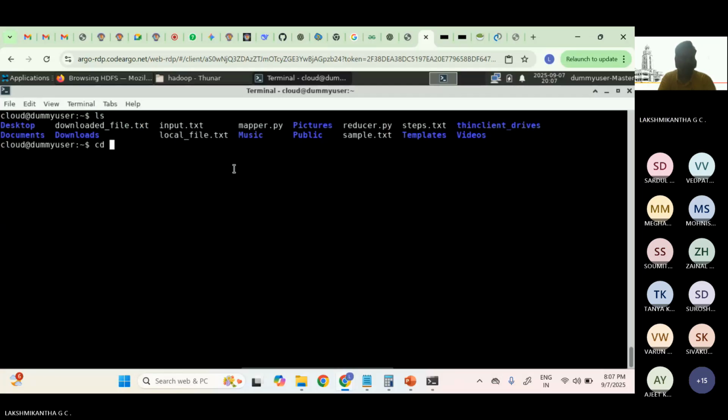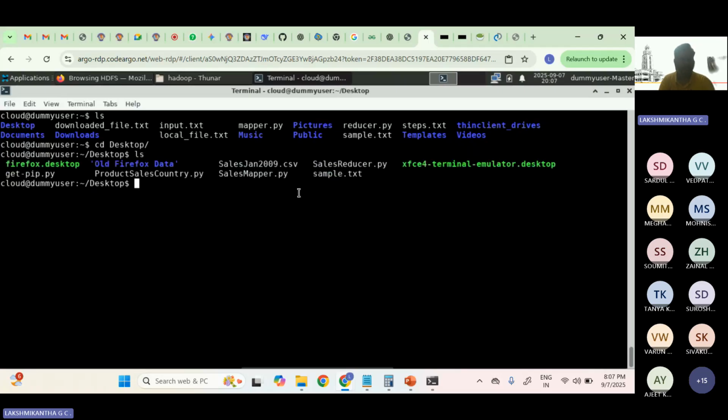cd Desktop, capital D, yes. Okay, Desktop. ls. Let me check once. Have I downloaded it? Yes, it is downloaded. Look here, Sales Jan 2009.csv is the file name. This is the reducer file. This is the mapper file.